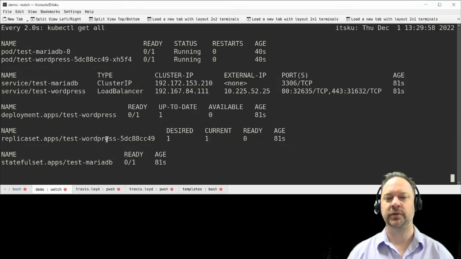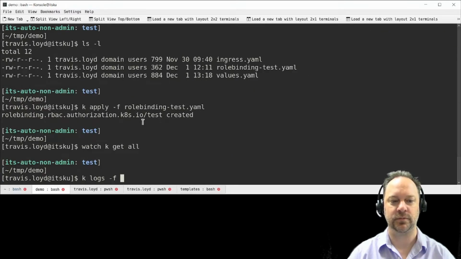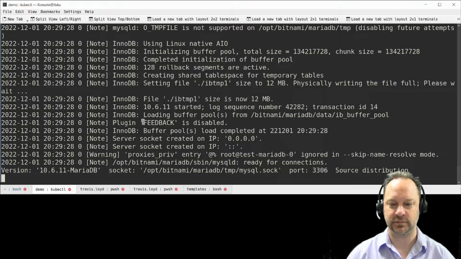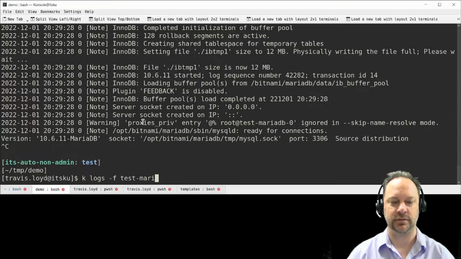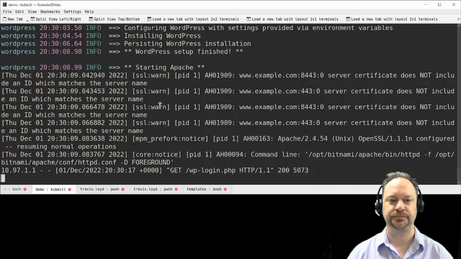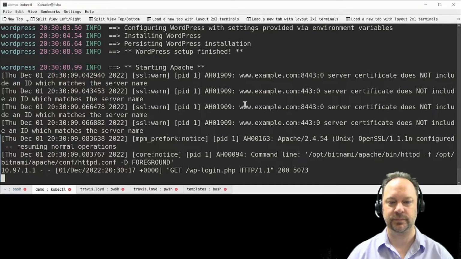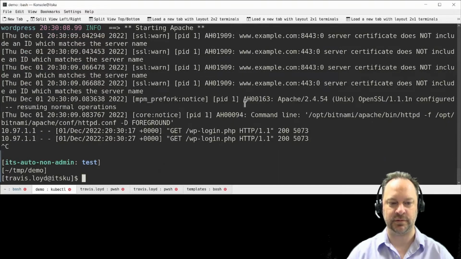So both pods are running, but they're not in a ready state. They're not ready to receive connections yet. So we can look at their log files while they're processing. So the Maria is already done, but we can take a look and yeah, it's ready to go. And then there's also the WordPress site. Take a look in there. And it's working on it. Starting Apache. So we can scroll back up. But things look like they're coming along.